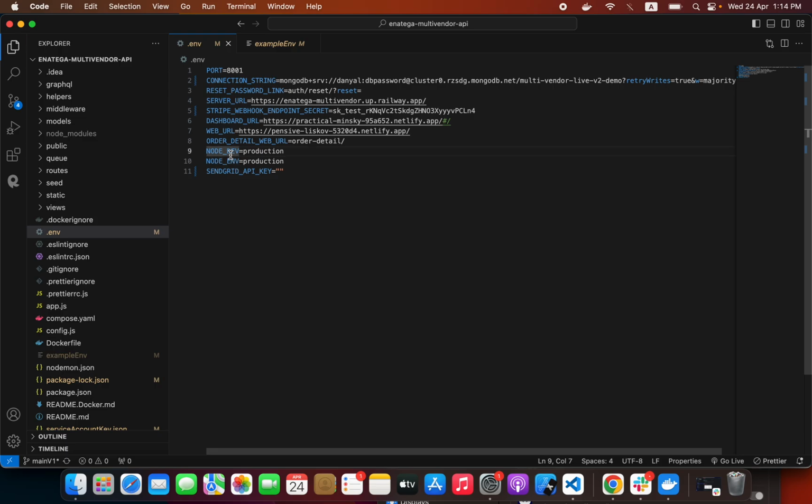So if you want to use node environment as development or production, change it accordingly. The last thing is SendGrid API key. Enter your SendGrid API key if you want to use SendGrid for sending emails. Otherwise leave it as it is. By default we use Nodemailer to send our emails.